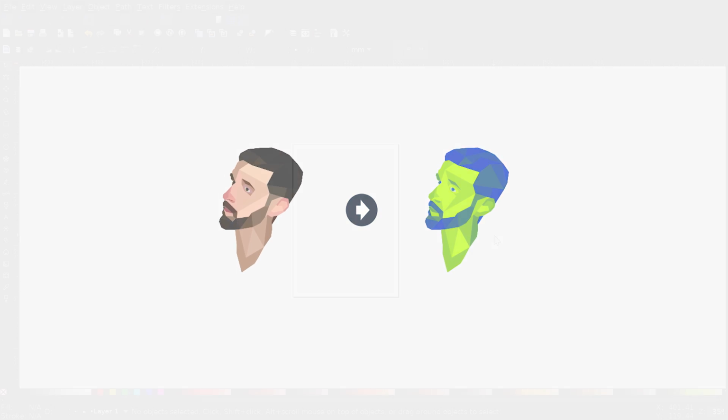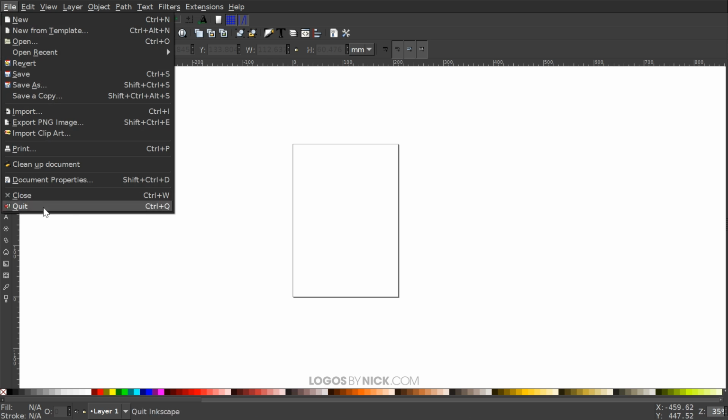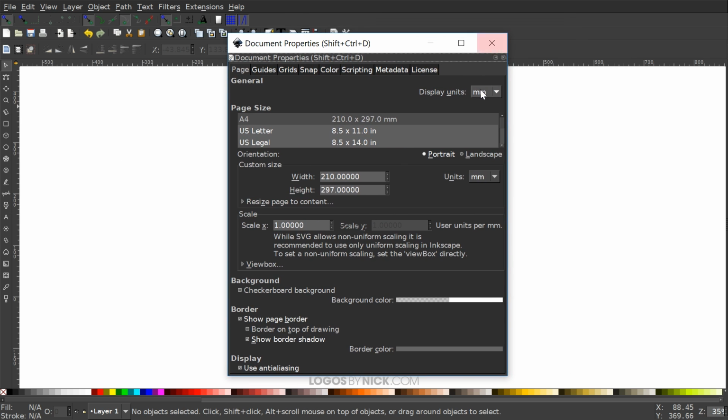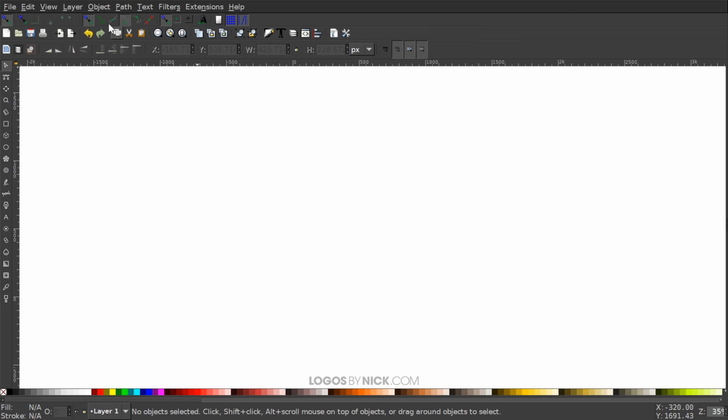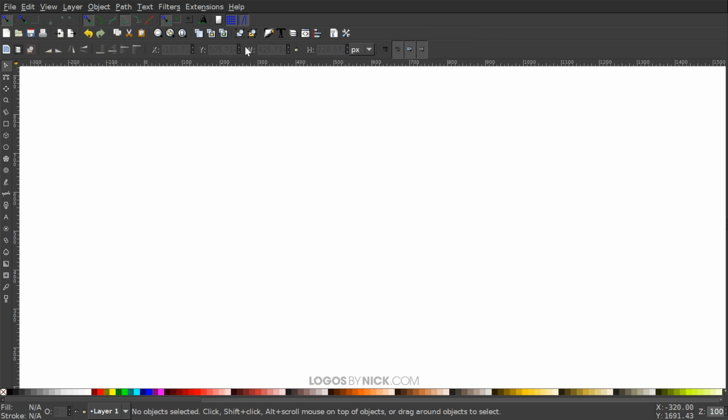So let's go ahead and get started here with Inkscape. The first thing we want to do is make sure we are working with a similar view. So we'll go to File, Document Properties, and I'm going to set the display units to pixels, and then I'll turn off the visibility of the page border, then we can close out of that. I'll come up here to where it says View and make sure we have that set to custom, and then we'll zoom in at 1:1.